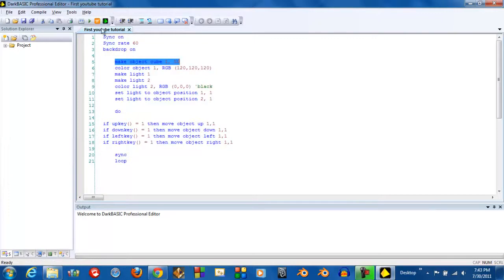Anyways, now let's go down to the next line. Make object cube. So we're just telling the computer to make an object and make that object a cube. And now we're naming that object. We're just giving it a number, 1. So this cube is now being called, or has now a variable that it's going to be remembered by the computer as, object 1. And then we size it by saying 50.